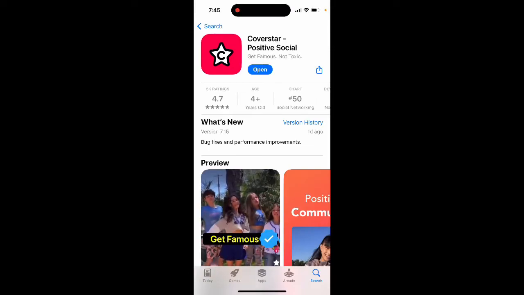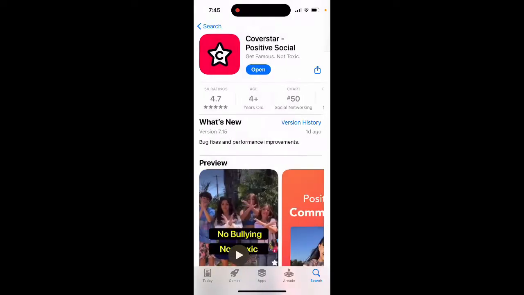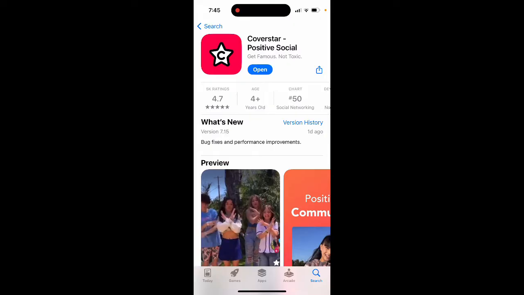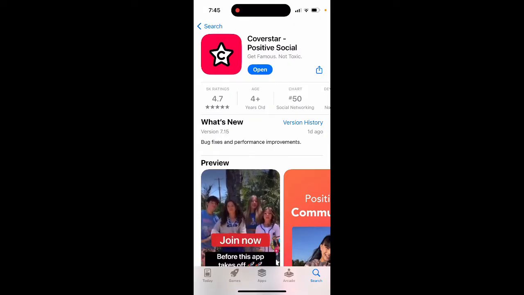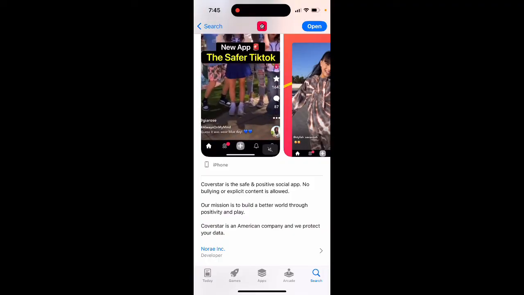How to use CoverStar Positive Social app? As you can see, this app has started to climb in the charts in the US App Store. This app, as I see it, is one of the alternatives for TikTok in the US. It says it's a safe and positive social app.